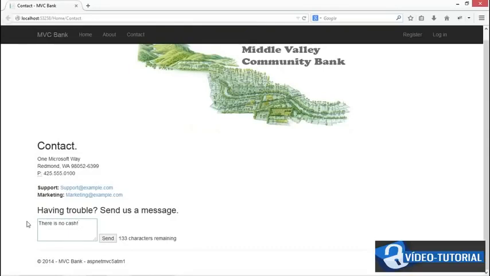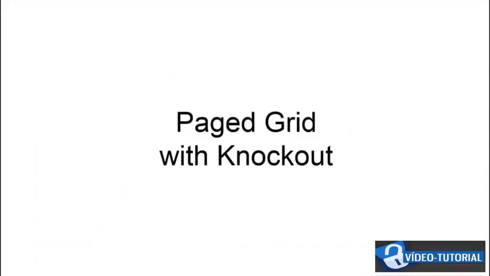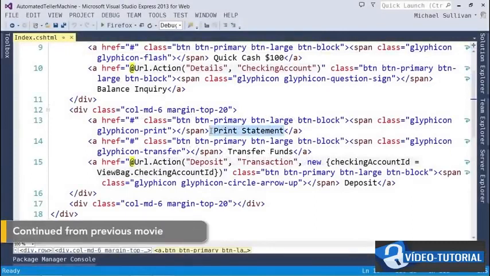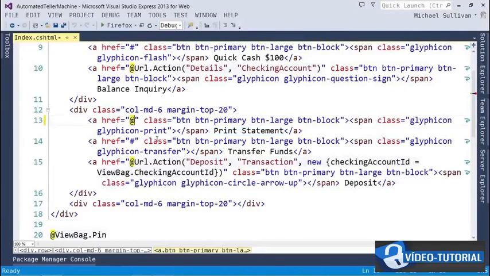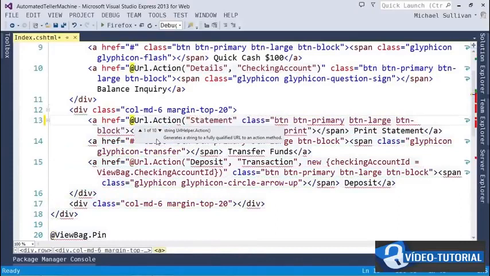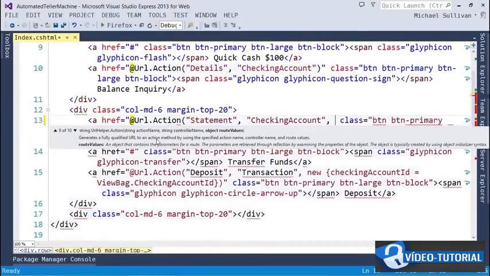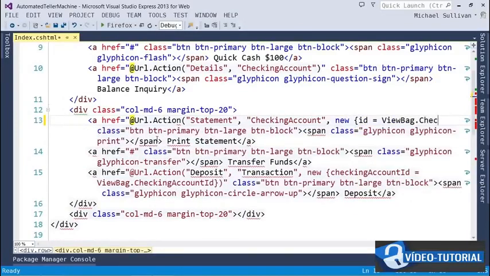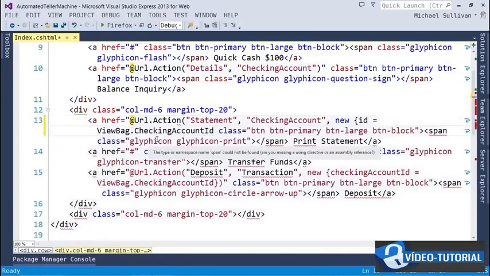In this video, I'll show you how to quickly implement a grid that includes pagination controls for displaying checking account transactions using Knockout. We're going to be adding functionality for the print statement option, so let's fill in the href value here using Url.Action to create a URL for the statement action in the checking account controller, and we'll pass it an ID parameter whose value will be the value of the checking account ID that's already in the view bag. And then we'll add a new action in the checking account controller.